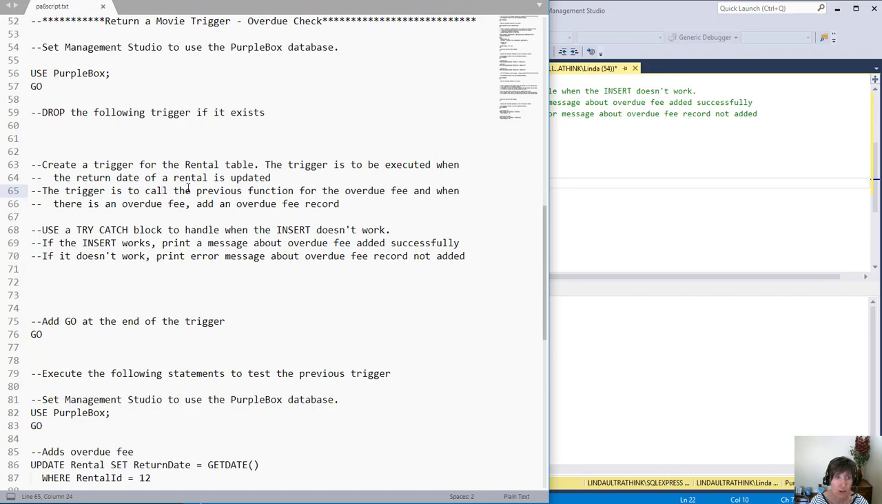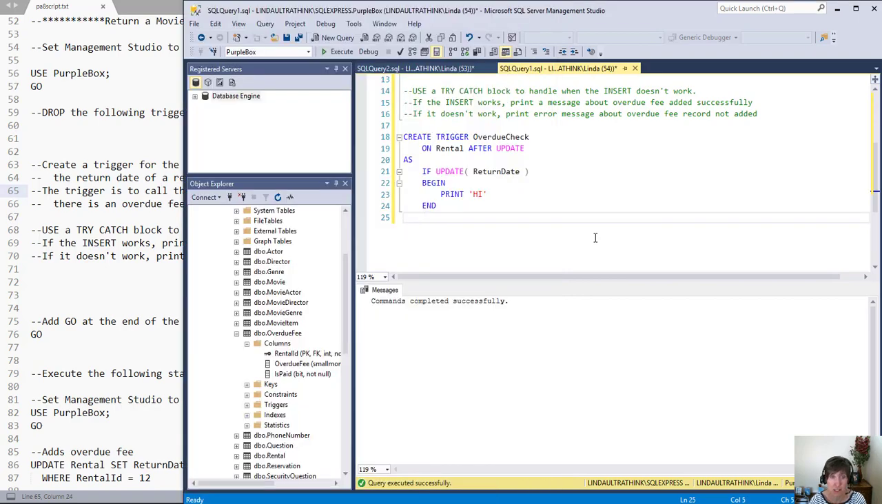And then we have to decide if there's an overdue fee, we're going to add an overdue fee record. Okay, so we're just going to check. Is there an overdue fee? And if there is, create a record. So if we look at the overdue fee record, we'll need the rental ID and we'll need the overdue fee. Now we know the function's going to provide the overdue fee for us. And then we need is paid. We know that's going to be 0. So when we very first get it back, that's going to be a 0. So we're fine there. And we need the rental ID. Where are we going to get the rental ID from?